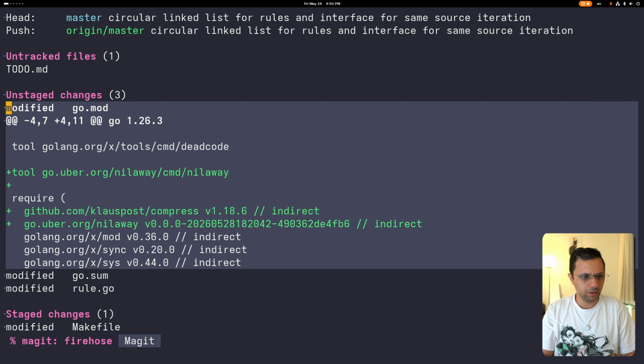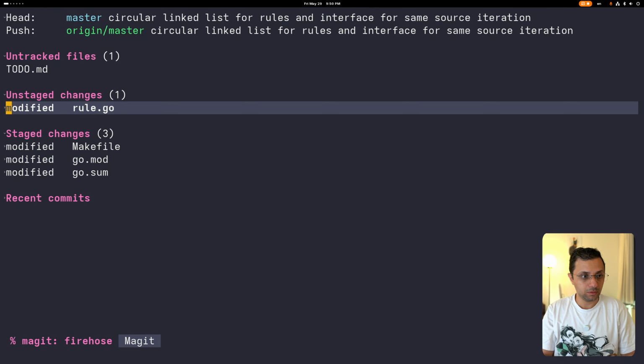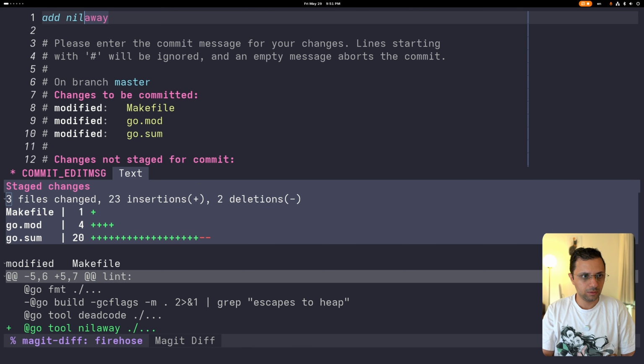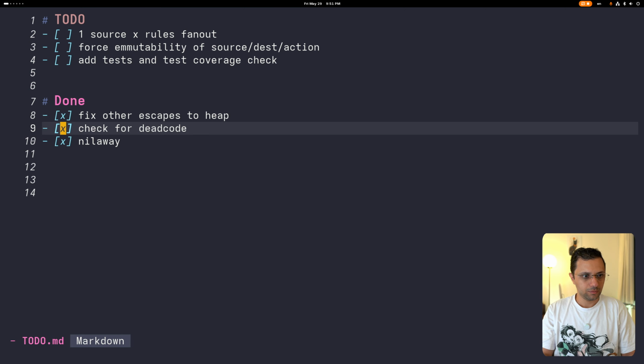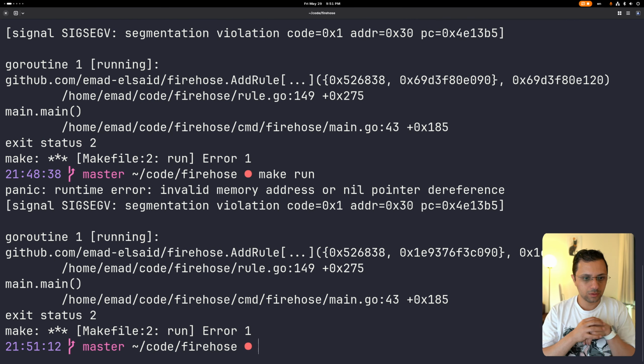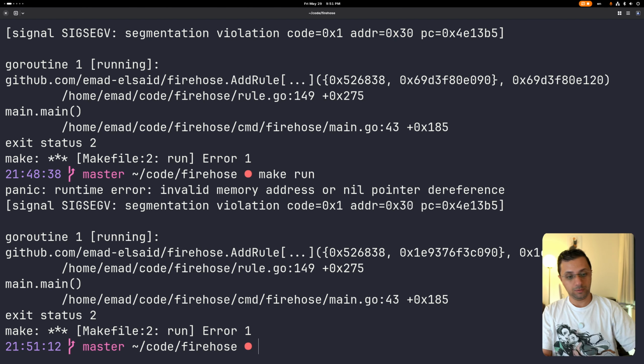So nilaway. Oh god. So we are going to add nilaway and push. Okay, so what's up with that? Invalid memory address or nil pointer dereference, which is the exact purpose of nilaway, but all right. Okay.